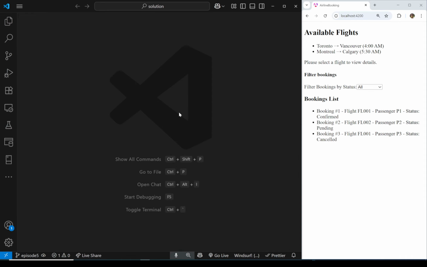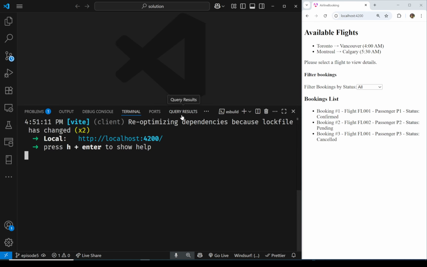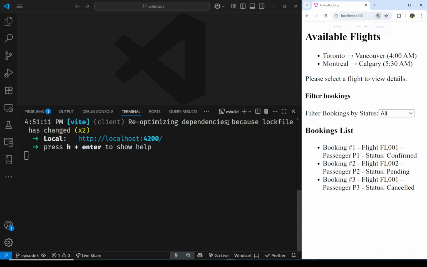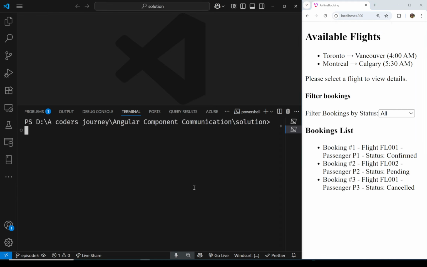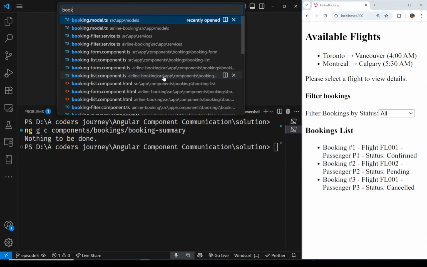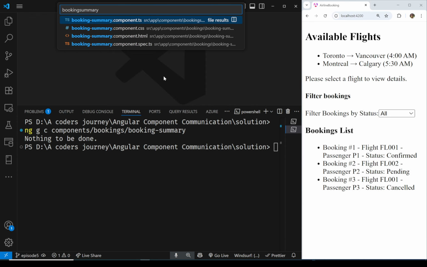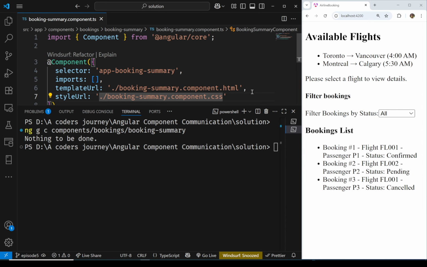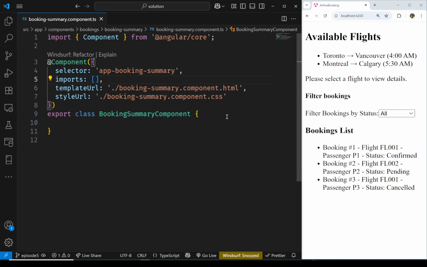I'm going to zoom in a little bit, and the application is running here, by the way. I can zoom in here as well so that you guys can better see what I'm doing. So first, let's create the booking summary component. This component is created, booking summary. I'm going to go to the TypeScript file. I'm going to close out this one.